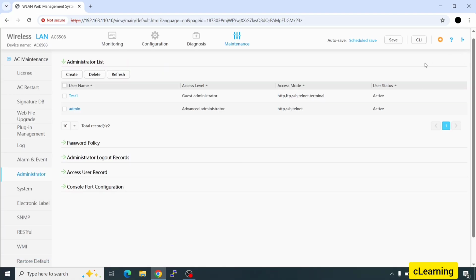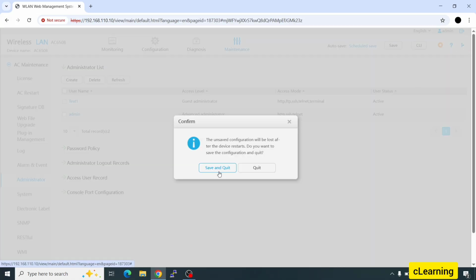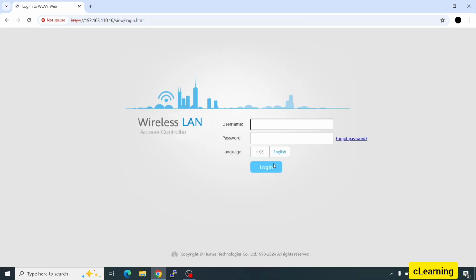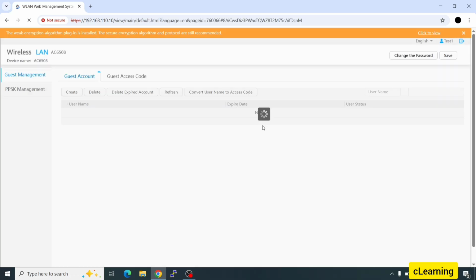Okay, now you have to log out from it. I have previously saved it. Now you have to enter via the test account, your guest administrator account. So I keep the password as this one. Now I enter the Huawei WLAN controller via test1, the guest administrator. Now I am the guest administrator. I am managing the guest, and I will assign the password to this particular SSID that we created.